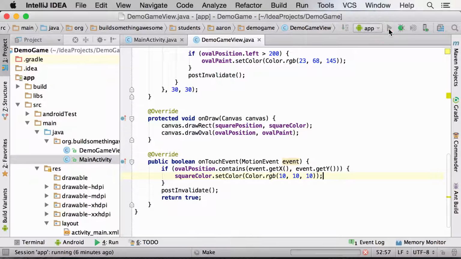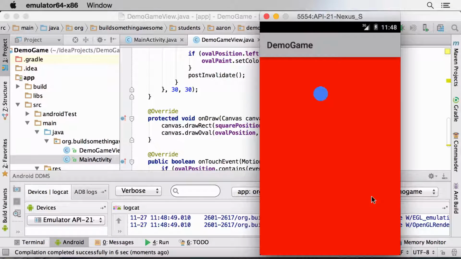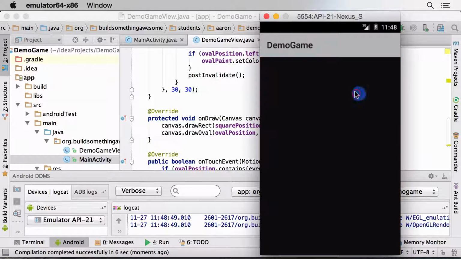So let's try it out. So when the circle gets to 200, it changes color. And if we click around, nothing happens unless we click in the circle, and then the background changes. Perfect. So you may want to stop here and see what you can make with shapes and colors and animations and touch events. That was a lot of stuff.